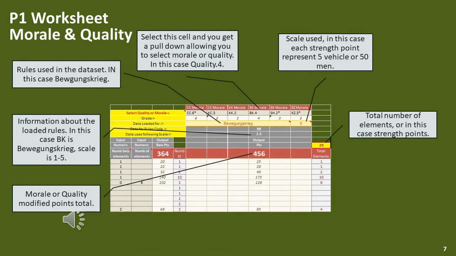Once we've selected our force mix, we now select our quality or morale values. The rules which are loaded in the dataset is displayed along with the scale and some other information about it in the column corresponding to the rules. Other columns are blank, which means the data is not loaded for those rules. In this case, if you select cell Q2, you can select a pull down and select a morale value. The morale or quality modified points total is displayed in the same column. In column V, the total number of elements, or in this case strength points, is displayed.